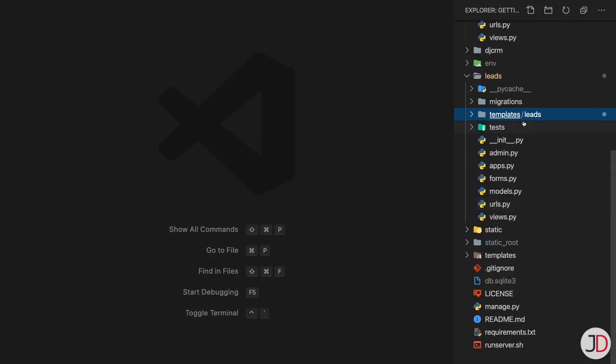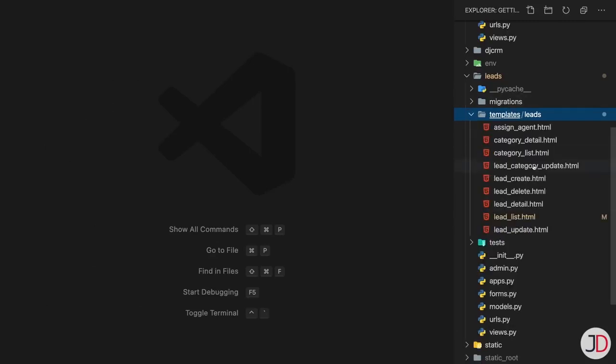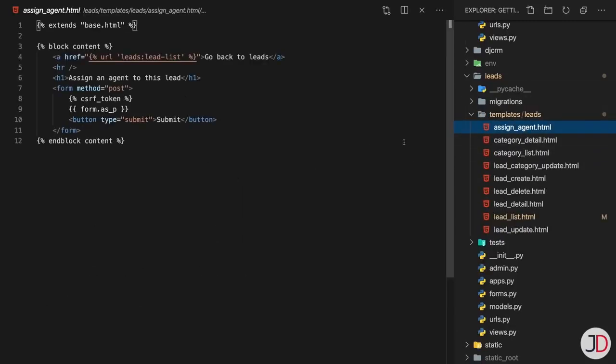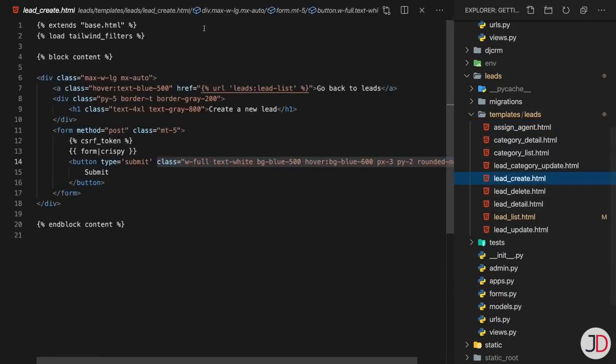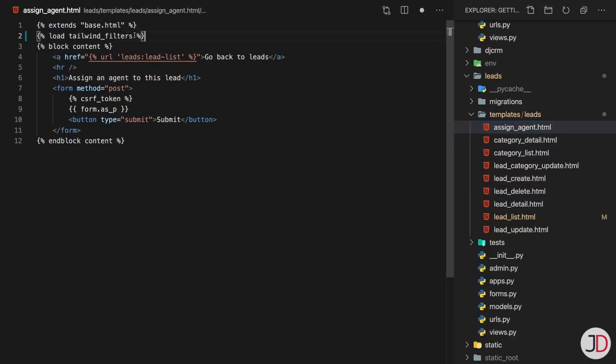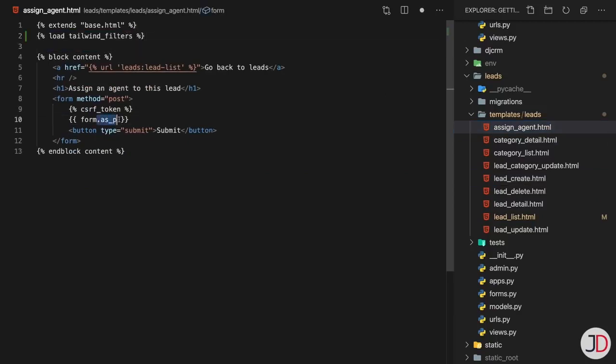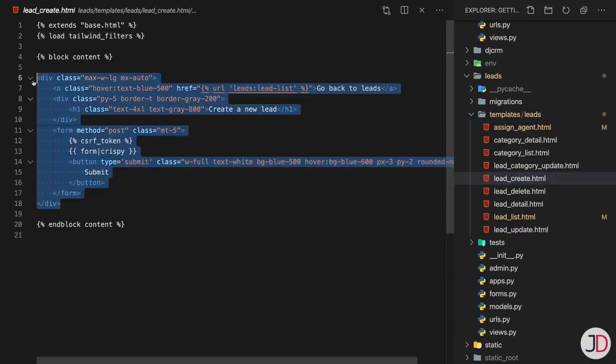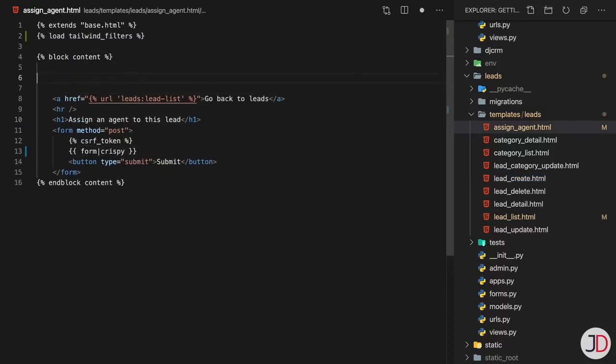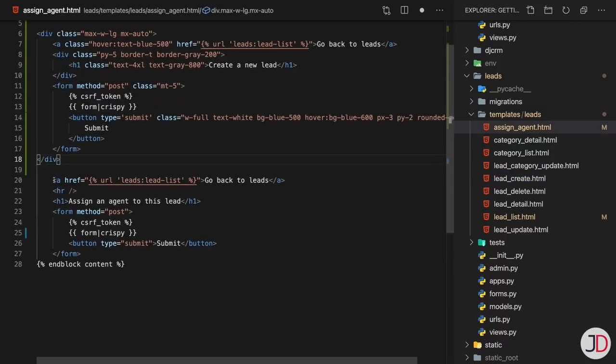So I'm going to go to our templates, to the assign agent, and here we're going to basically just take some code from here where we load the Tailwind filters. So just load that in there, and then this we're going to change to crispy as well. And I'm also going to just grab the div, right, so that everything is a little bit more consistent. And I'll just grab the URL here. So that's already go back to leads, so that's fine.